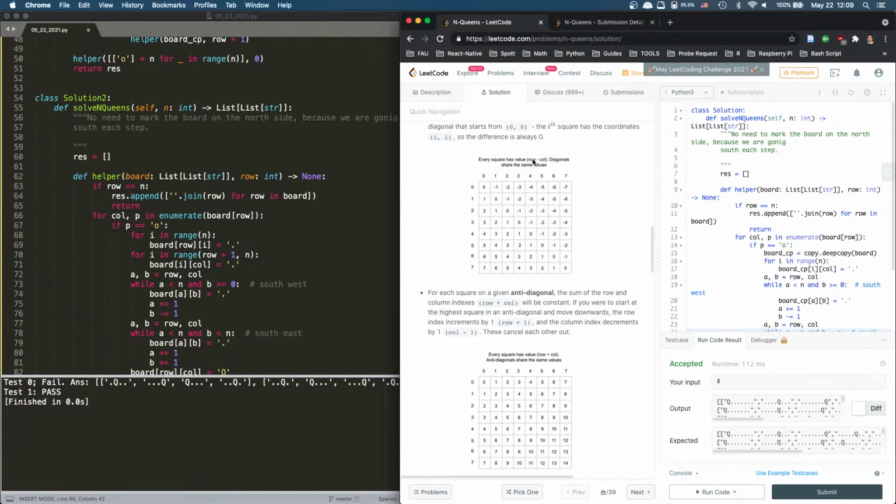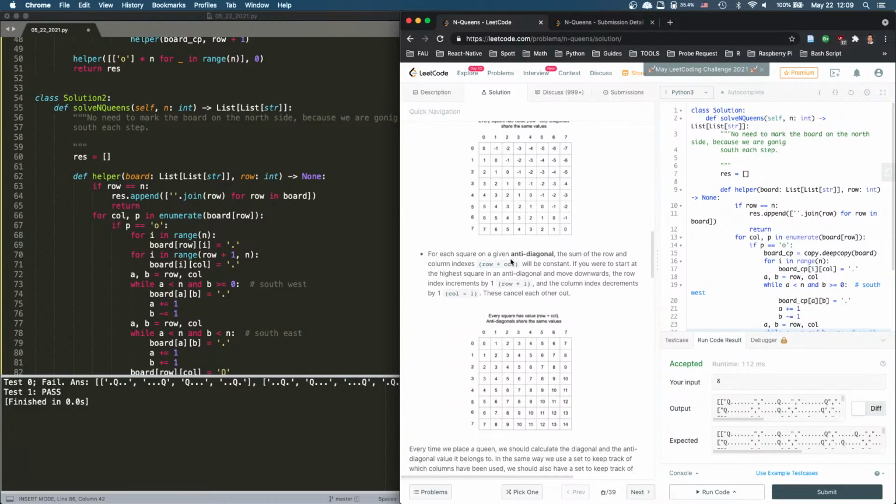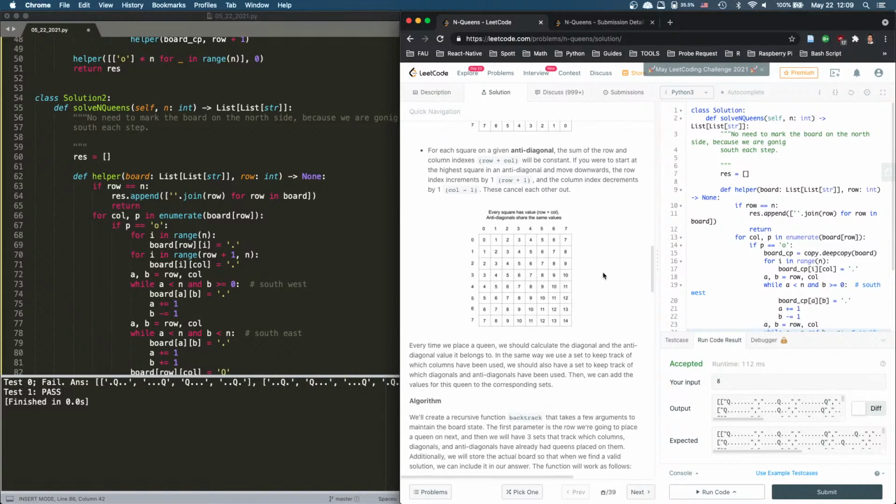Then what? The row minus column. Anti-diagonal is row plus column. Will be constant. Calculate the diagonal and anti-diagonal values, a set to keep track of which columns have been used. So we keep track of which column. Yes, that's true. We keep track of which columns. Column, that's just one value, right? So row, we don't have to worry about row.